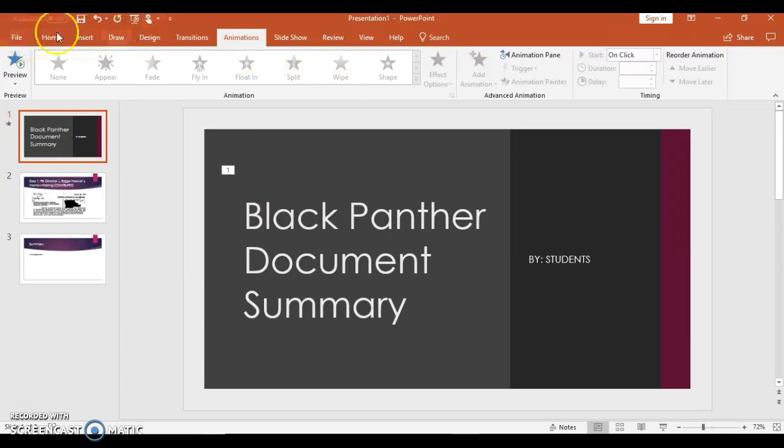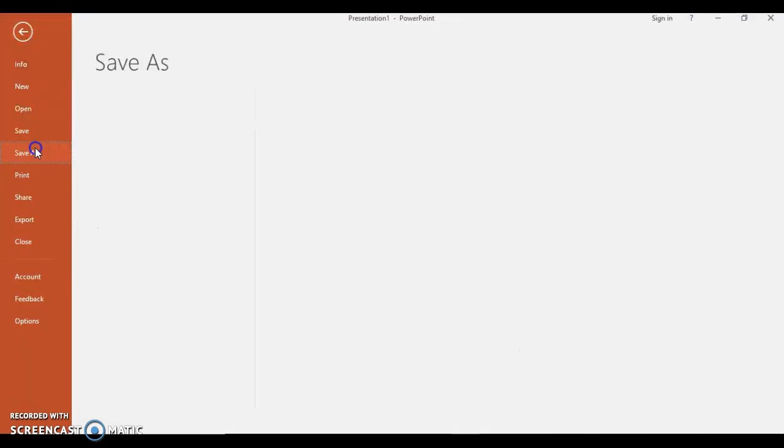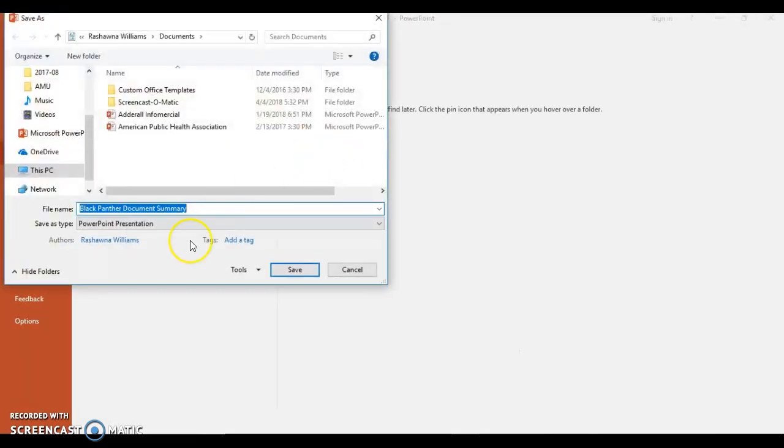So now that we're finished with the presentation, we'll go ahead and always save it. Save it to our documents, and we'll save it as Black Panther Party Summary.